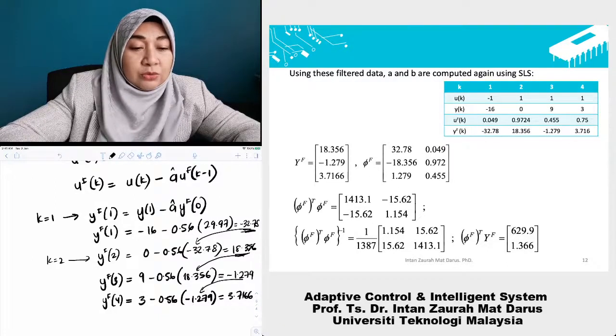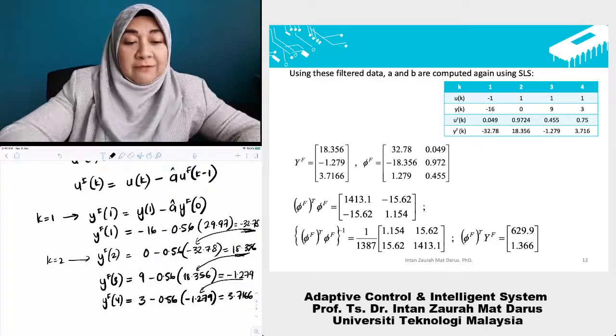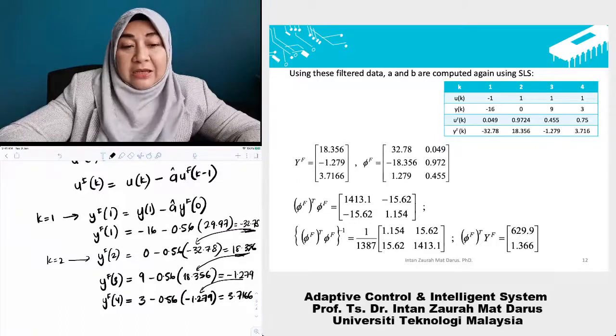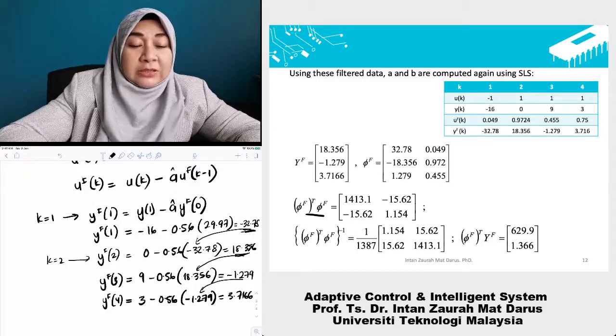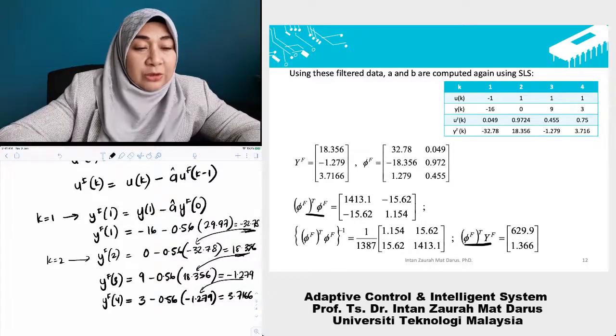So yf is equal to yf2, which is 18.356, yf3 and yf4, and this is negative yf1, negative yf2, negative yf3. This is u1, u2 and u3. So in my filtered phi, phi filter, put that back in the least square estimation, phi transpose phi, but instead of using phi, we're going to use phi filtered here. Similarly for phi transpose y, you're not going to use the actual phi, you're going to use the filtered phi and the filtered y. So this is the value that you're going to get.